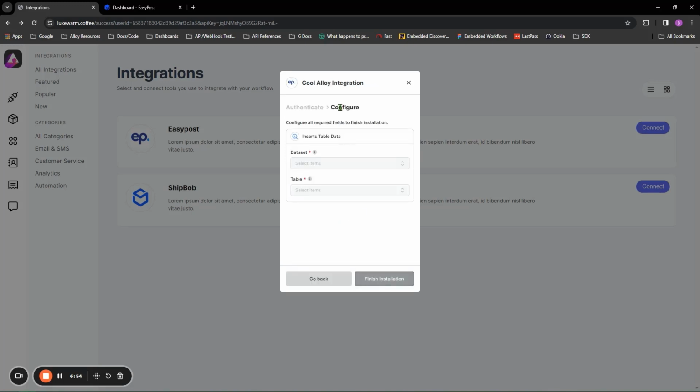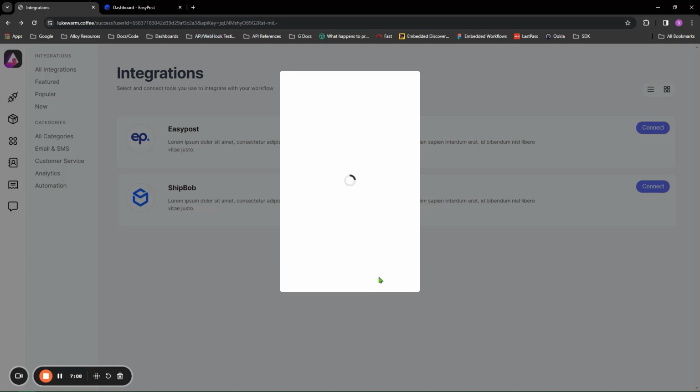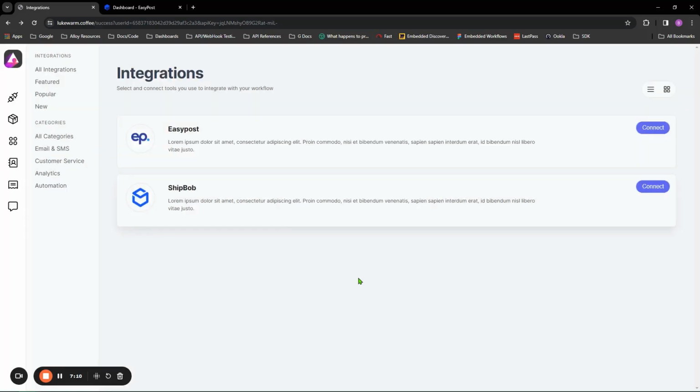We're going to click proceed, and we now have to configure these configurable by user fields. So here I'm going to choose the data set and the table I want this data to go to. I already have a pre-configured schema table titled EasyPost. So we're going to use that, finish the installation, and then we're done. It's as simple as that. They just need to authenticate, configure any fields that are needed, and then they're set.